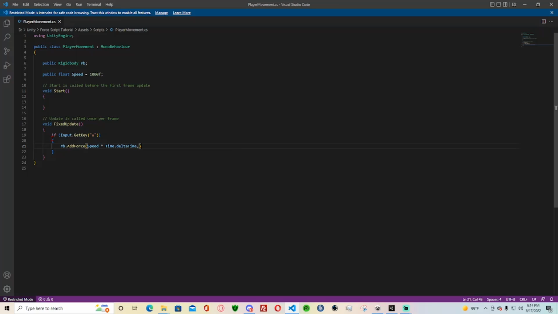Then again, we have to do our Y. I'm gonna put our Y to 0, and then I'm gonna put our Z to 0. I'm sorry if I actually said Z right here. We're gonna put our Y to 0 and our Z to 0, and then we're gonna leave our X to speed times time dot delta time. Now when you want to end that code, semicolon right there.